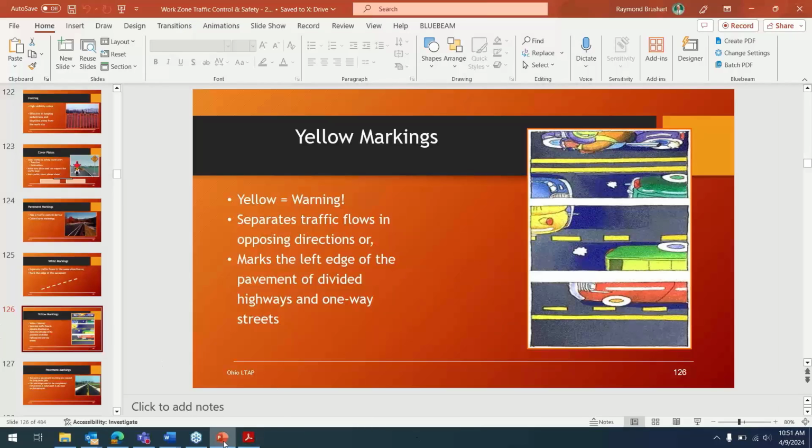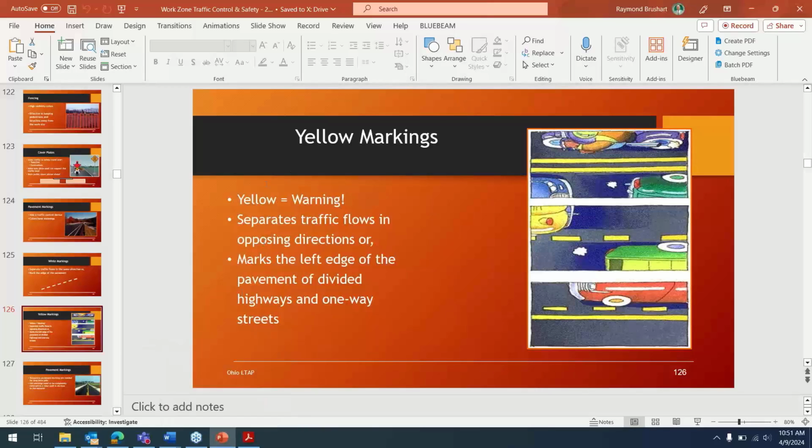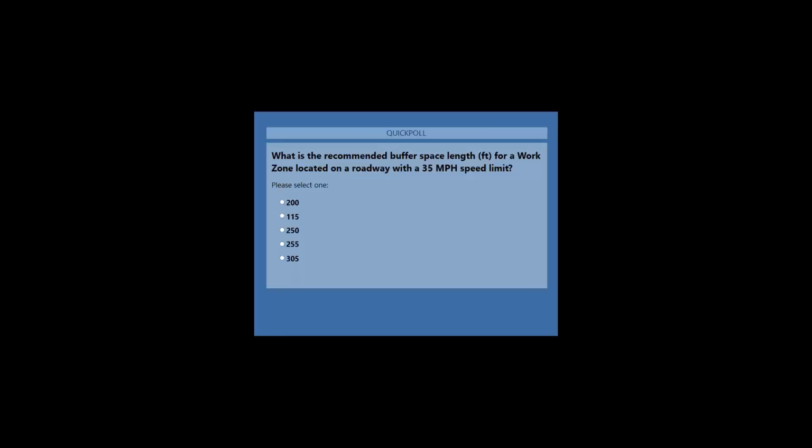All right, so do you want another question? It's up to you. Go ahead. Do you want to do the recommended buffer space? Yeah, let's do a buffer space. Now they know where the table is. All right, what is the recommended buffer space length for a work zone located on a roadway with 35 mile per hour speed limit?